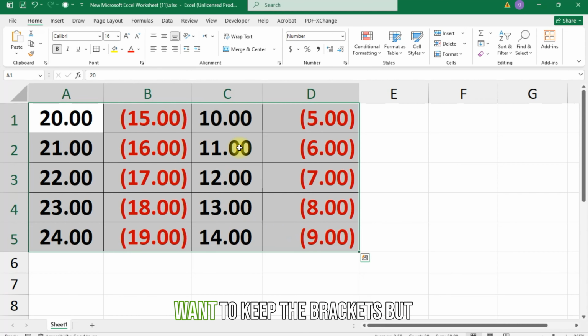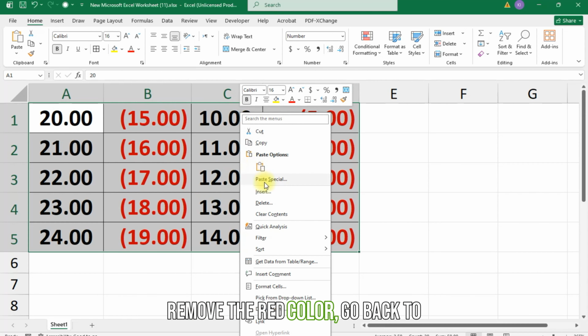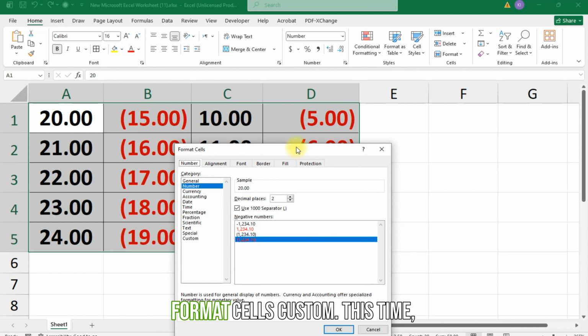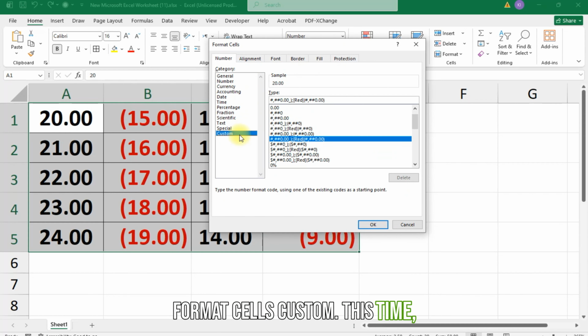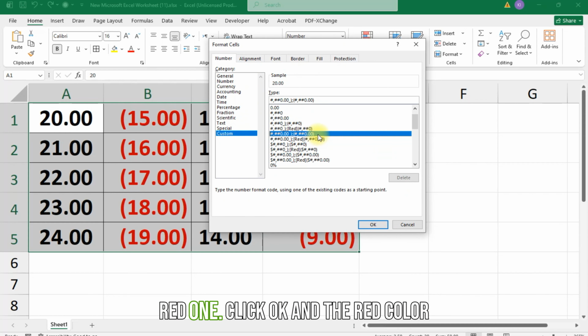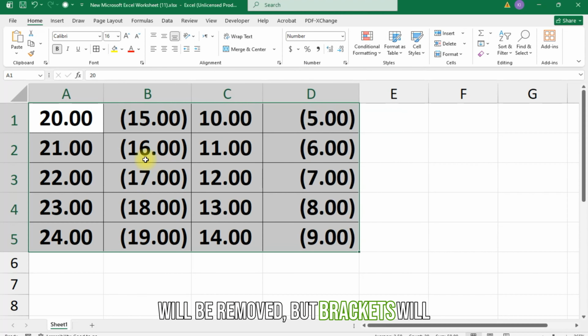Remove red color. Optional. If you want to keep the brackets but remove the red color, go back to Format Cells Custom. This time select the format just above the red one. Click OK, and the red color will be removed, but brackets will remain.